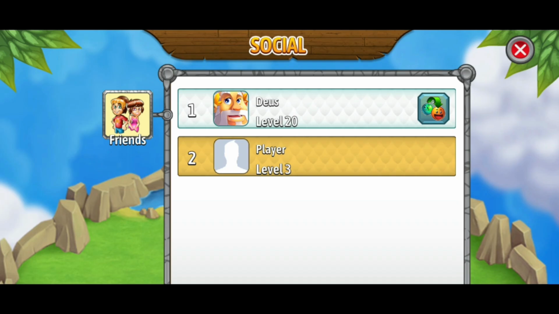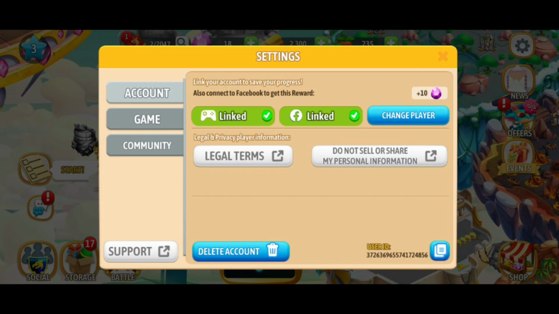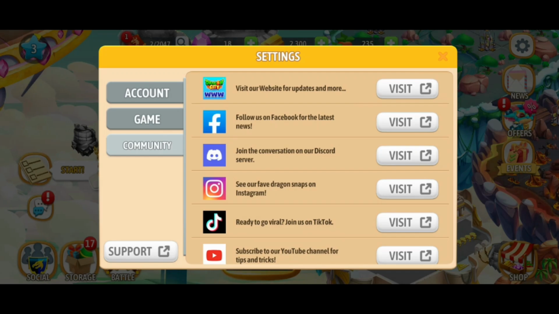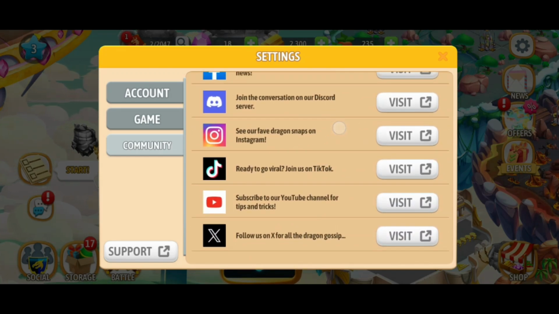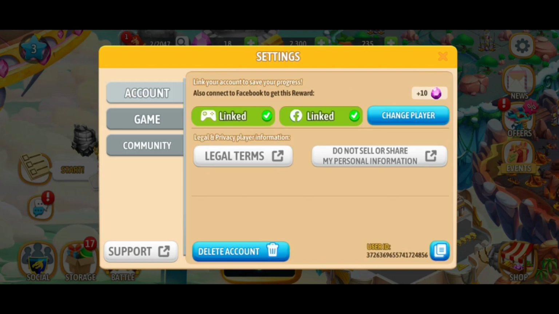Alright, so this is where all your Facebook friends who play Dragon City will show. You can also invite players that did not play yet. So just go to Settings and go to Community. You can visit any of the social media accounts for you to go ahead and invite the player. This is where you need to make sure that your account is linked to your Facebook. So that's basically how you can add friends on Dragon City.